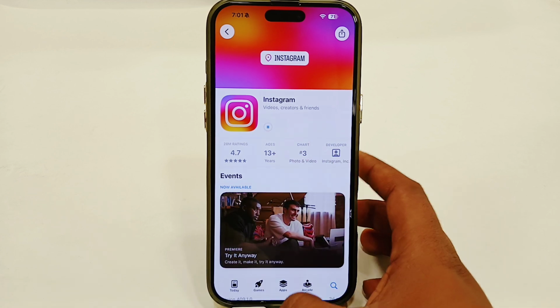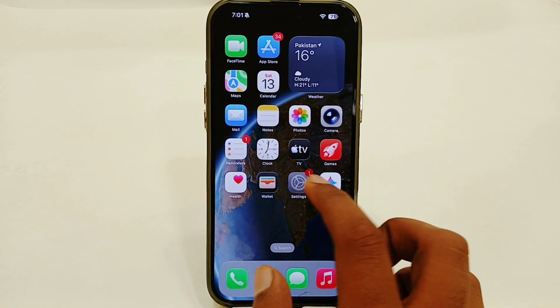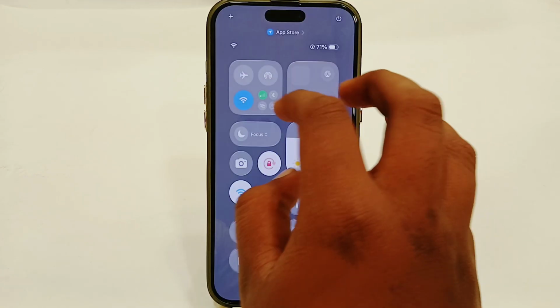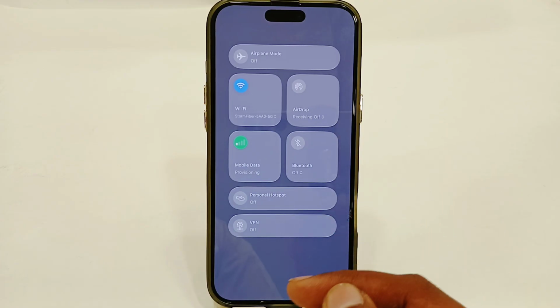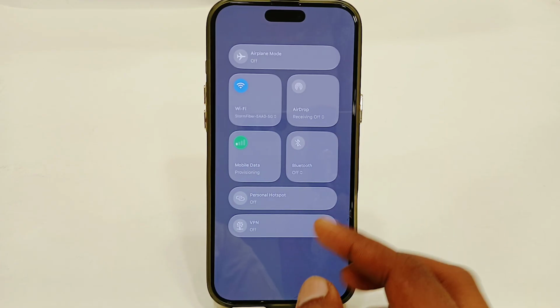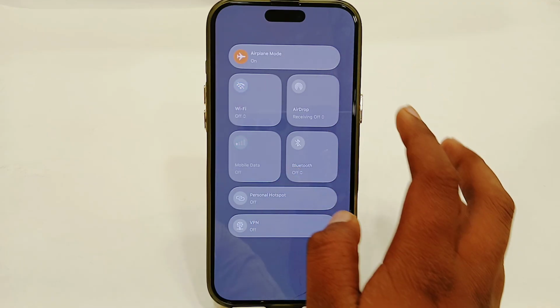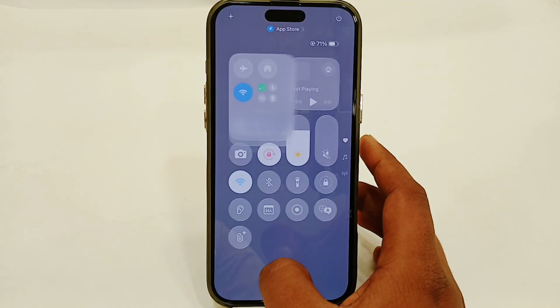If it's still not fixed, you just have to go back, go to the Settings app, and make sure that you have a stable and strong network connection. It might be your Wi-Fi or cellular data, or you can also try to enable and disable your airplane mode 4 or 5 times to quickly refresh all of your network settings.